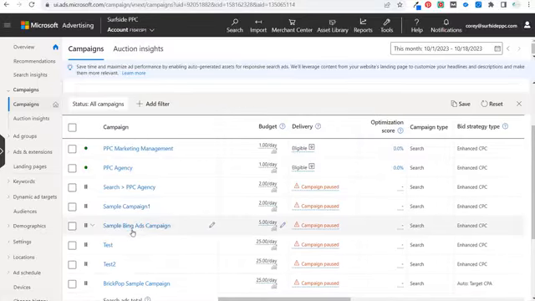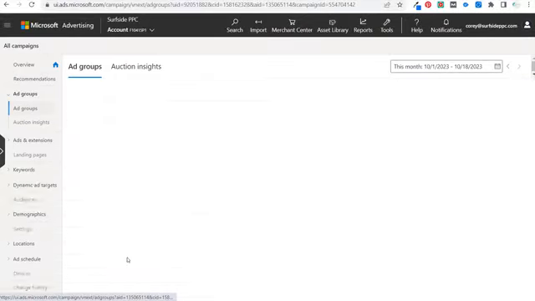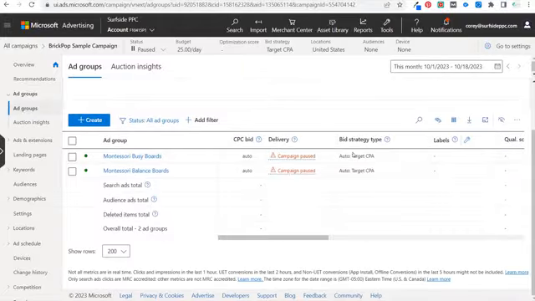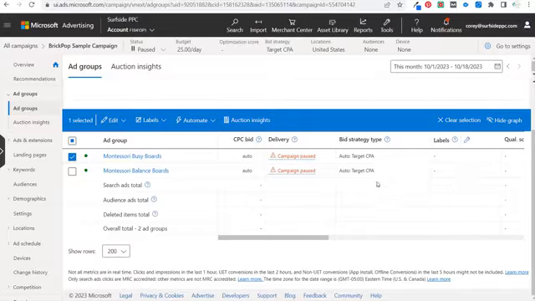We'll just look at all our campaigns here real quick. We're going to go into our campaign, just look at it. So we have our two different ad groups, Montessori busy boards, Montessori balance boards, auto bids because we're using target CPA. Again, if your campaign is not spending, you probably need to add more targeting. You probably need to increase your minimum bids for target CPA. You probably need to increase what your actual target CPA is. So look at all of those things if your campaign's not spending.